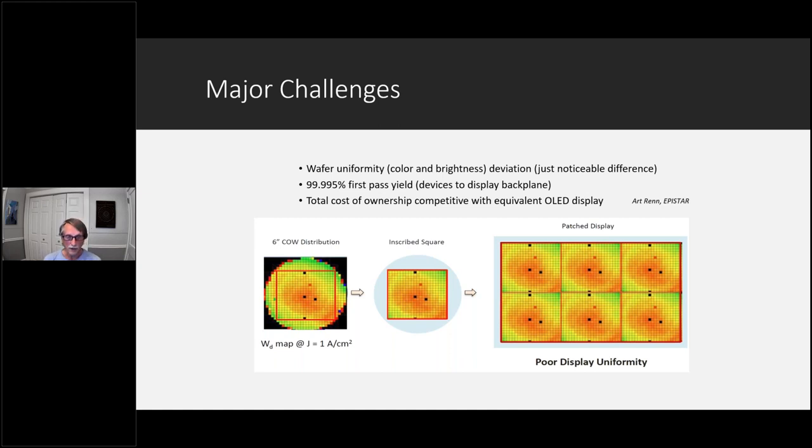Well, wafer uniformity. This is a map, probably of luminance, that they're mapping here. So you see there's a difference in color, there's a difference in brightness, and all those things will be clearly measurable by metrology instrumentation, but they're also visible to the human eye, and that's the just noticeable difference, the criteria that you have to pass.